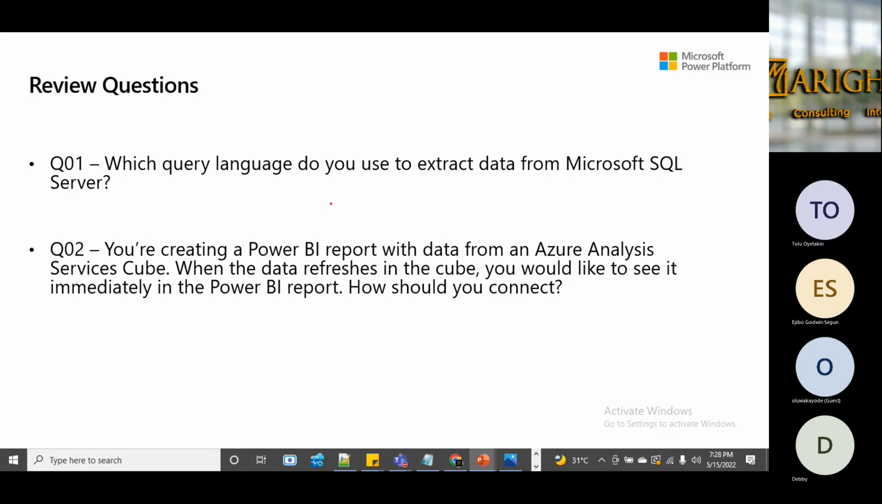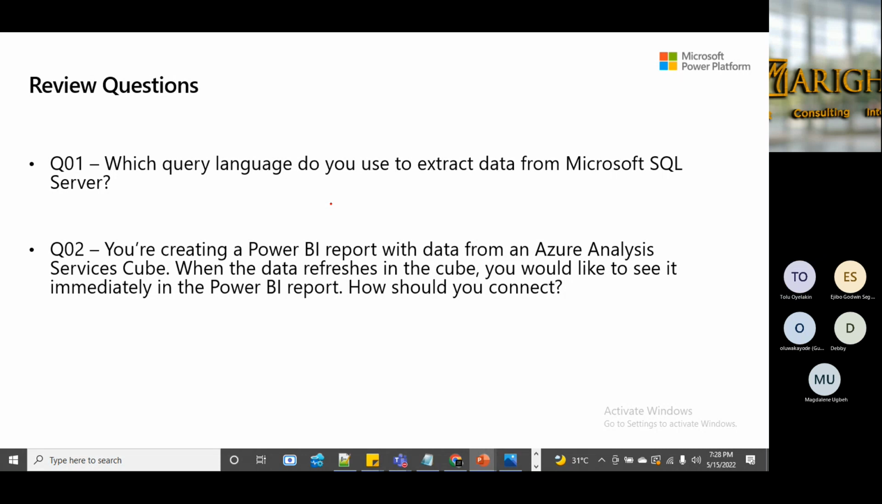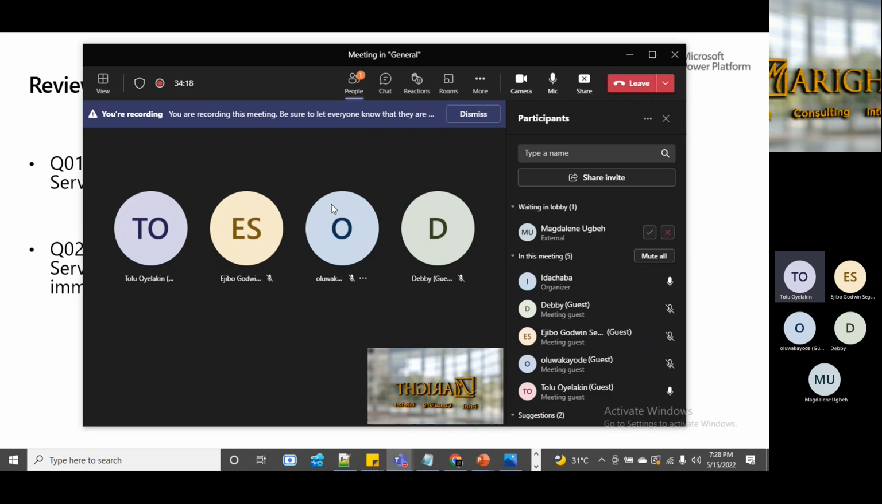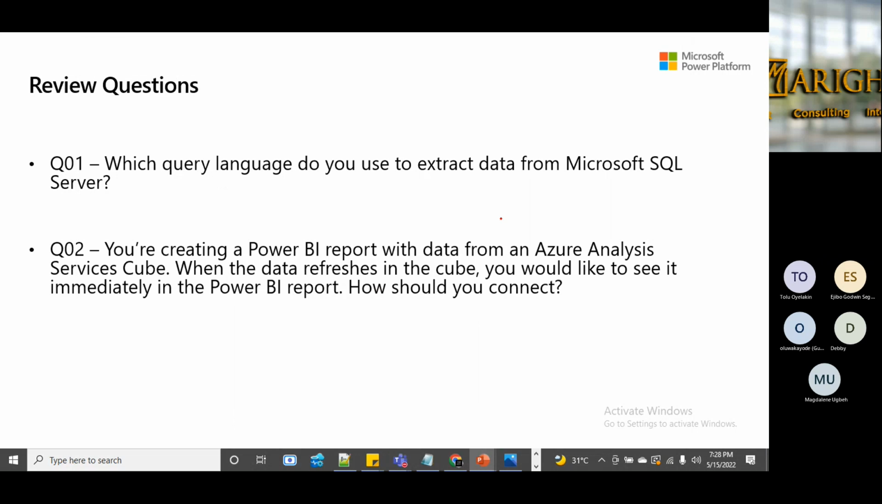In question number 2, it says you are creating a Power BI report with data from an Azure Analysis Services queue. When the data refreshes in the queue, you would like to see it immediately in the Power BI report. How should you connect?